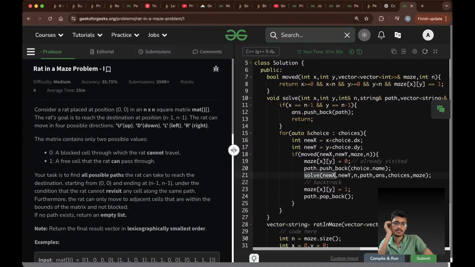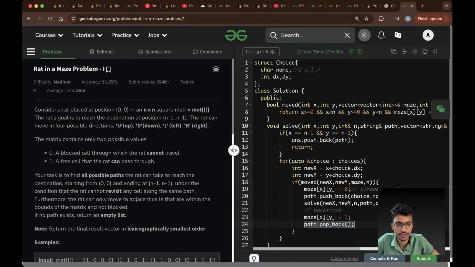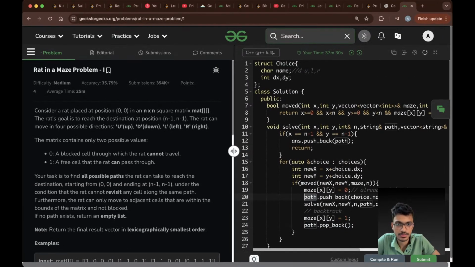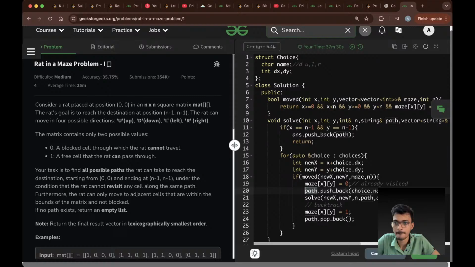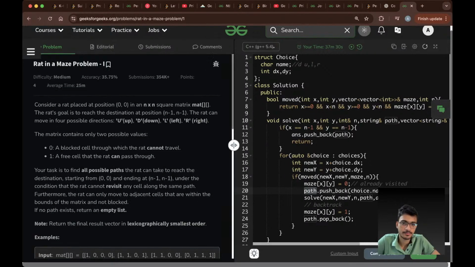We'll see. Then we have made the solve function. We have called the recursive function to do the rest of the work. For new x, new y, it will do the same things by itself. And before reverting back, while backtracking, we have to make it 1 again, and we also have to pop back that element which we have already pushed in the path, because we have passed it by reference. We changed it. That's all about this rat in a maze problem.